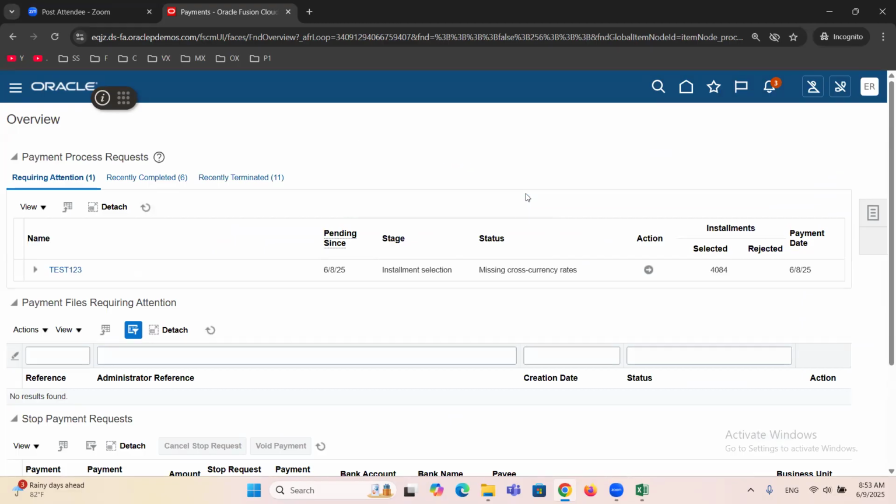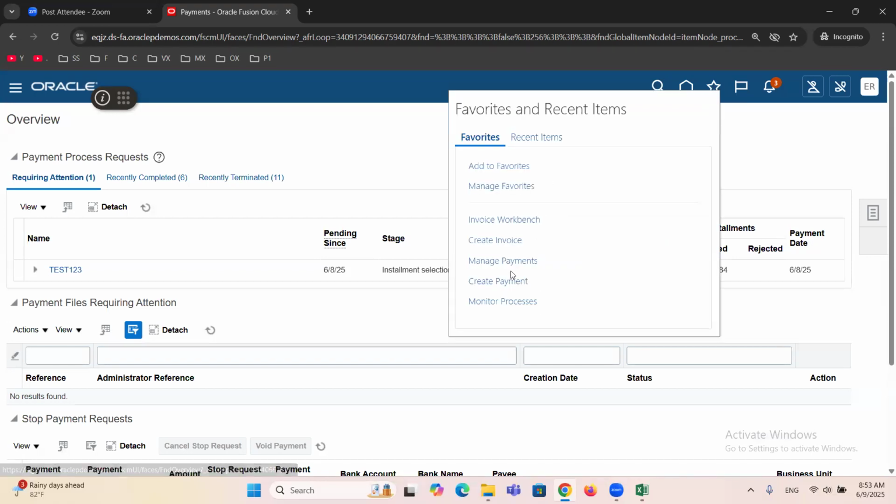So this is all about the pay alone concept. Okay. Now let's go back to the invoice creation page.